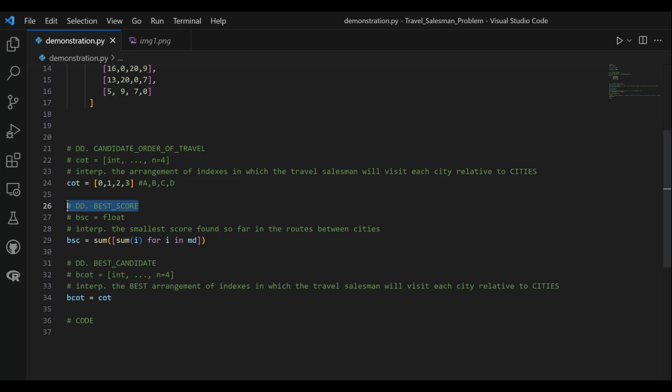Then we move to the best score. The best score is a global variable that is going to keep track of the minimum score we have found so far, which is the one that answers the question, what is the closest route that the travelling salesman can take, or what is the most economic route. So we're looking for the smallest value. Because of that, every time we find a score we're going to check if that new score is smaller than the best score so far. So the best score should start really big.